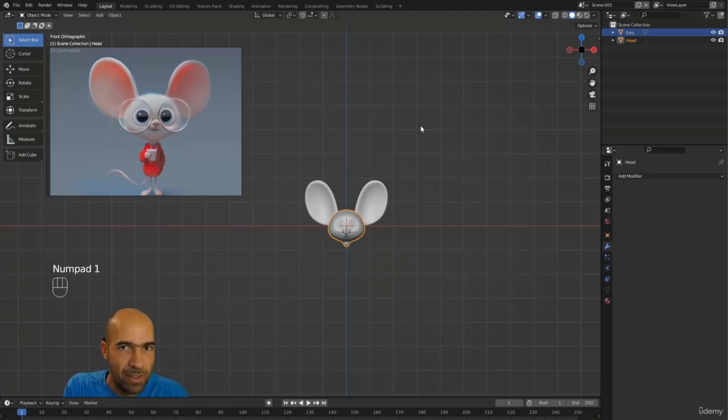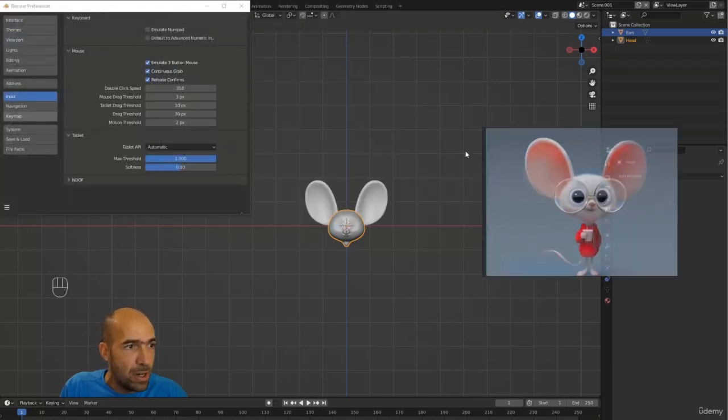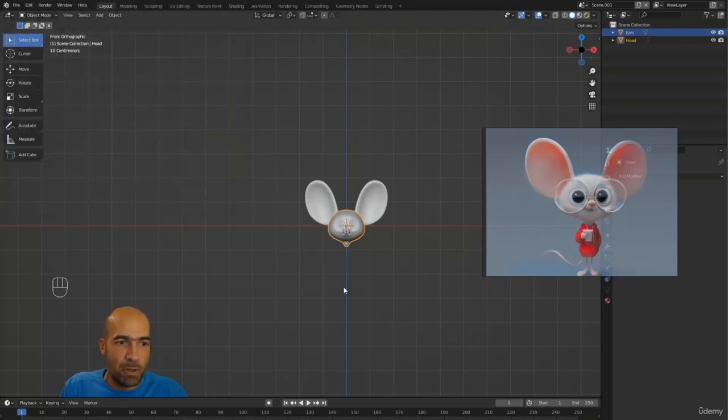If you don't have a numpad, you can use the normal 1, 2, 3 keys, but you have to go first to Edit, Preferences, and here you have to enable emulate numpad. If you click this, now your normal number keys will become like the numpad keys. And you can use them for this kind of thing.